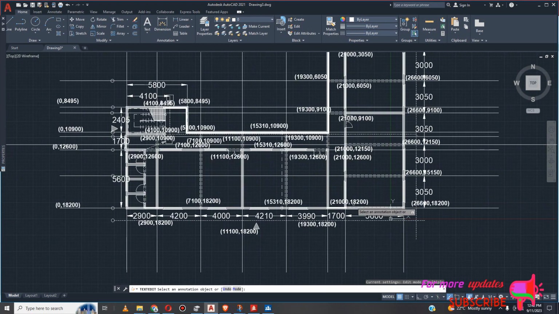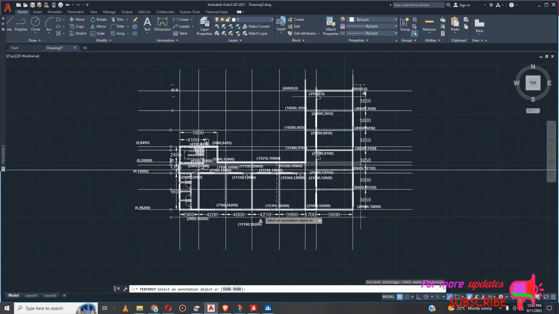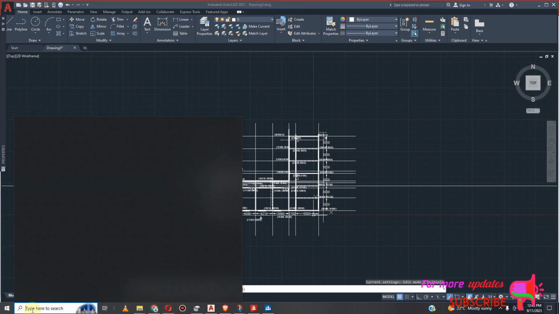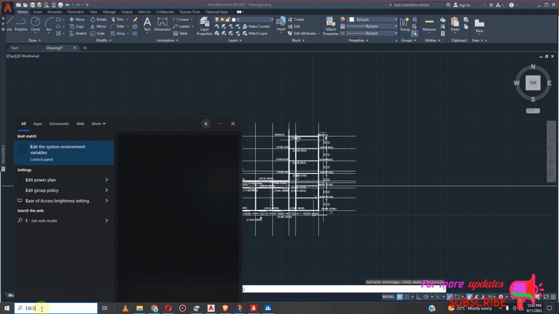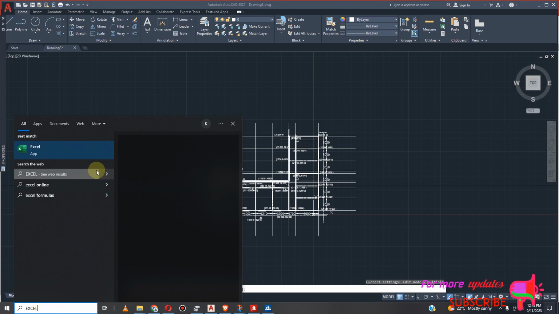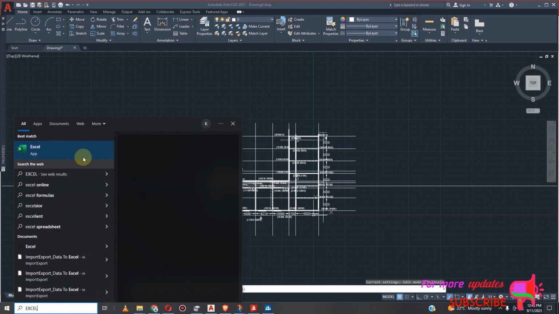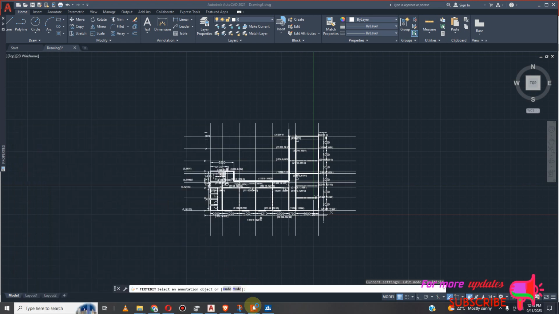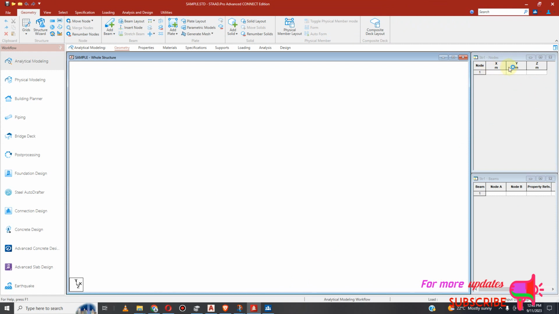So the next step is to now open my Excel. Then I will just put all my grid there in my Excel. So remember, it is X, Y and Z, and then nodes. So node X, Y, Z.